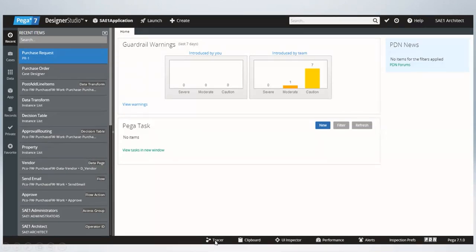Tracer basically gives you all the activities, all the rules that are being invoked at that particular moment. Suppose you are clicking on a submit button. What are the functions being called, what are the rules being executed at that time? They're being recorded in tracer. Before clicking on submit, if we switch the tracer on, we can see all the rules being invoked at that time. The second one is clipboard.